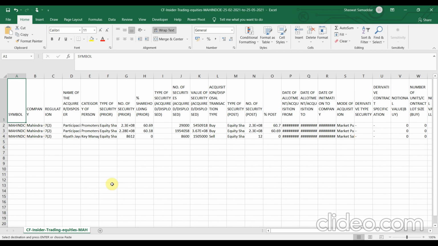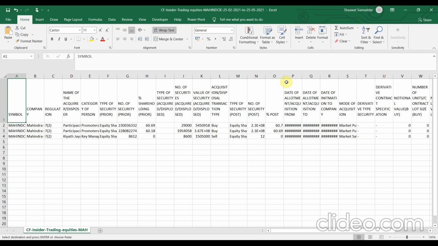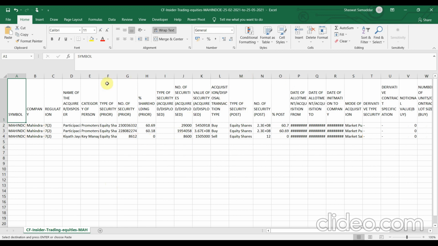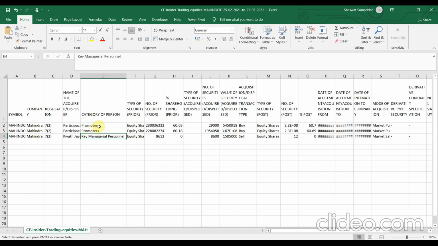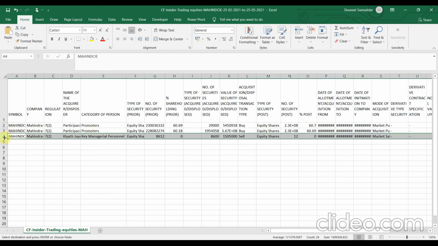And doing some calculations in this, we will reach the average price at which the promoters made an entry. So before doing the calculations, we have to apply the same filters that we applied in the first Excel sheet. The first filter would be on category of persons. We do not want key managerial personnel. We only want promoters and promoter groups. No need to apply the filters as the number of rows is very few. We could just manually delete the rows.